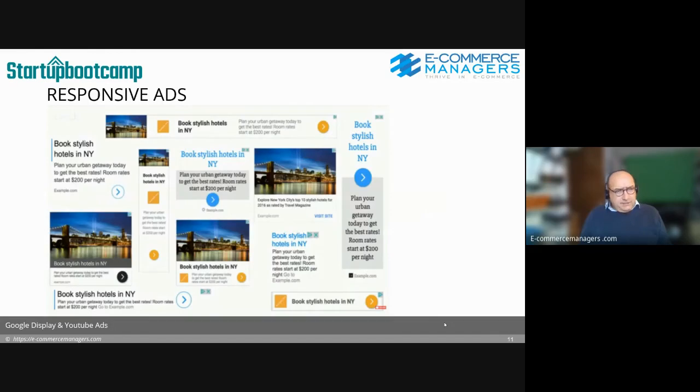Then we have responsive ads. This is relatively new, not new like wow new, but one of the latest big changes to the platform. And what does Google do? Well, of course, you give in a final destination URL where they have to go if they click your ad. You type in five variations of your headline, one variation of a long headline, then five variations of the description.